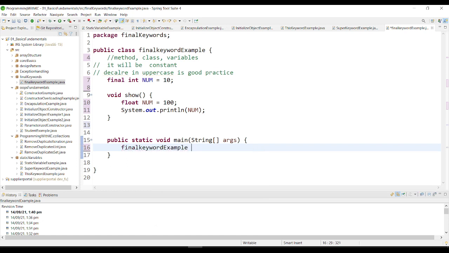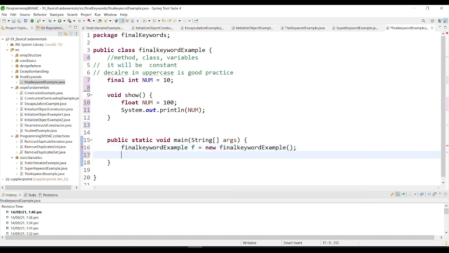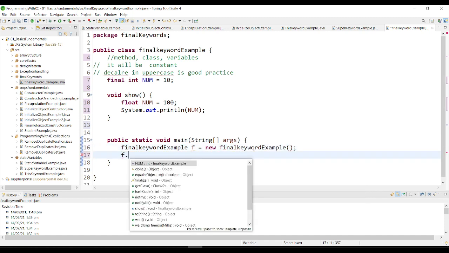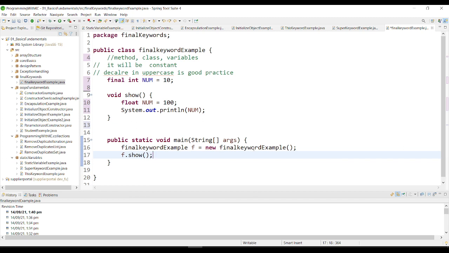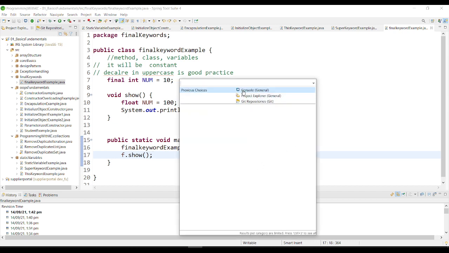this one, f is equals to new final keyword. Okay, and with the help of the object we will call this method now. So this is show over here, and just observe the output what you will get over here. Don't worry, there are some twists, and I will let you know how you can do that. So just let me open the console over here first.